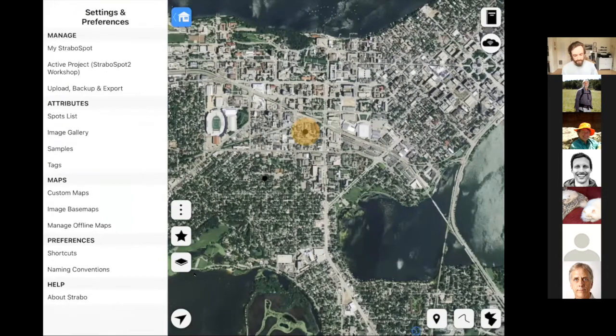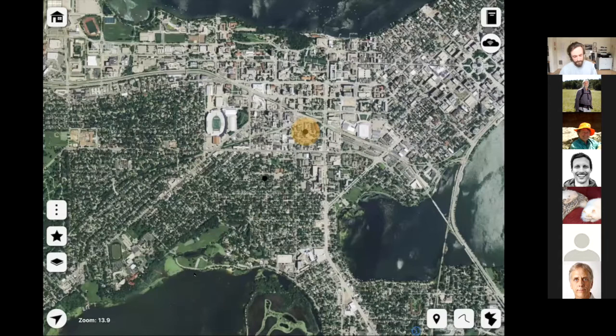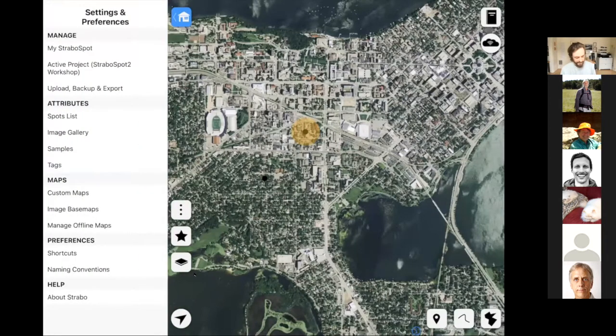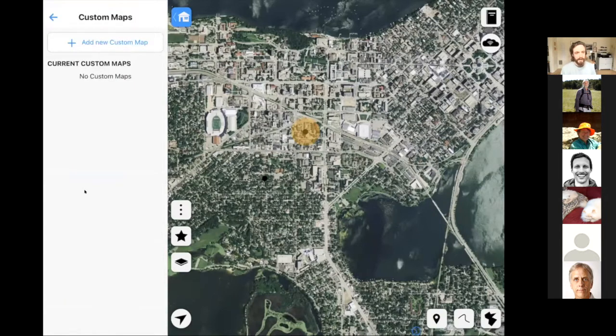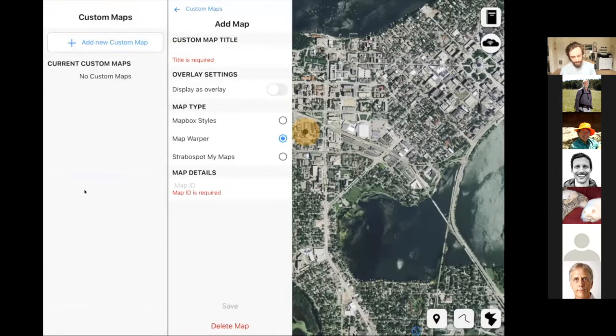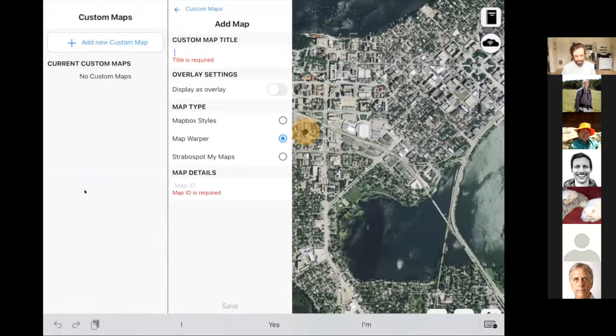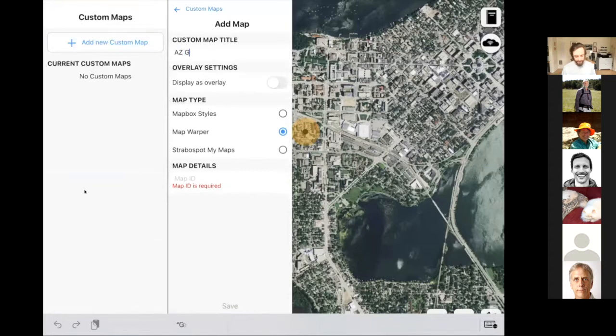So we're at the map. If you tap into settings and preferences in the top left corner, under maps, you can go to custom maps. I currently don't have any custom maps, but there's a button at the top to add new custom maps. So I'll tap that. And I'm going to pull a map in that I've already uploaded to Strabo2.org. It's a geologic map that is in Arizona.